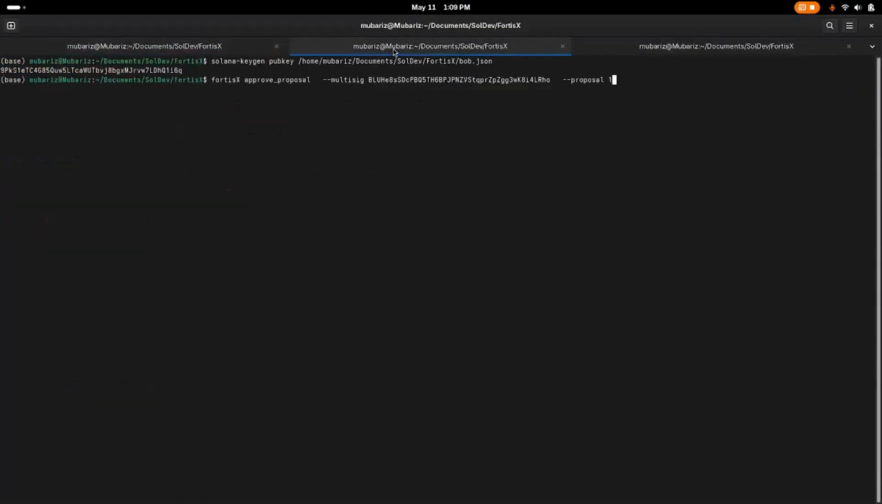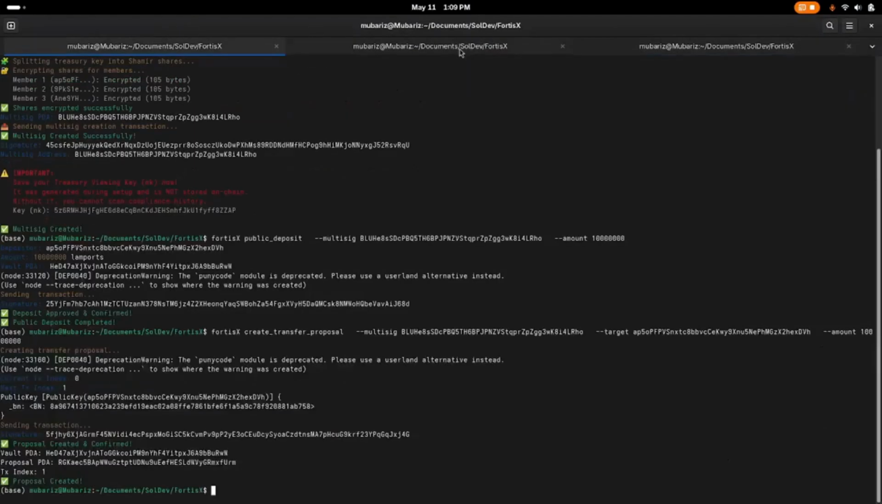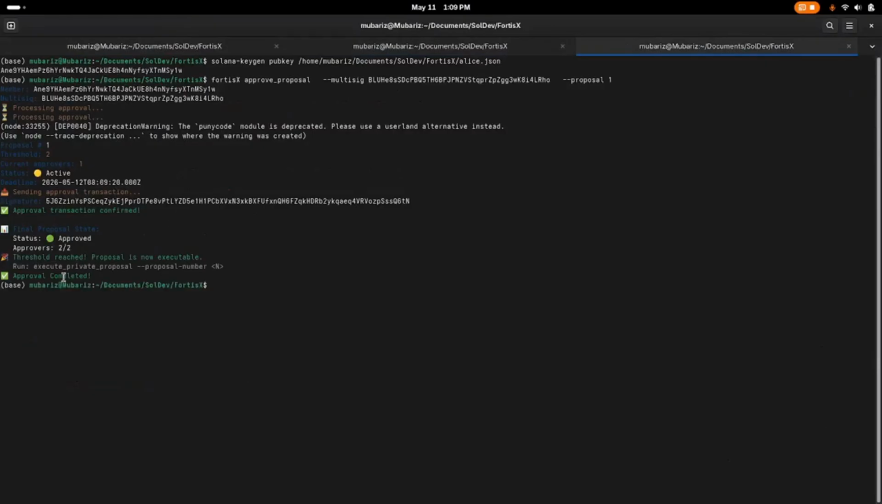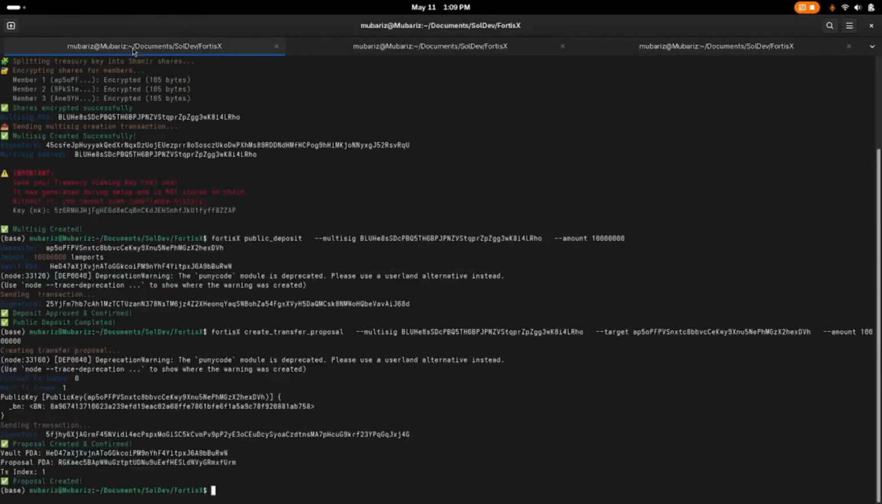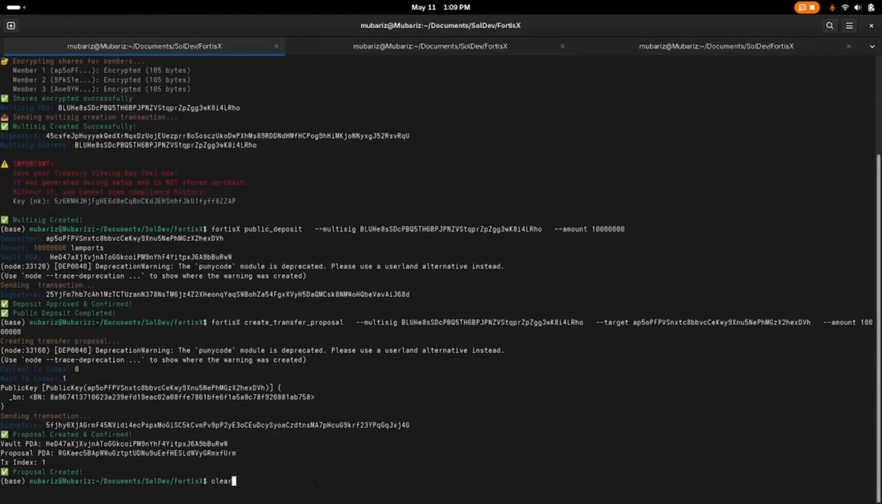Now Bob and Alice will vote. They will approve the proposal. Bob approving the proposal, Alice approving the proposal. Fine, you can see the proposal has met the threshold. So now we will be executing the proposal, this one.